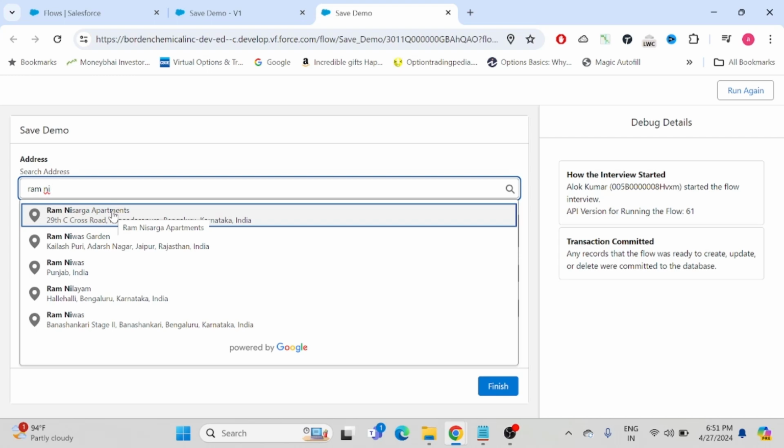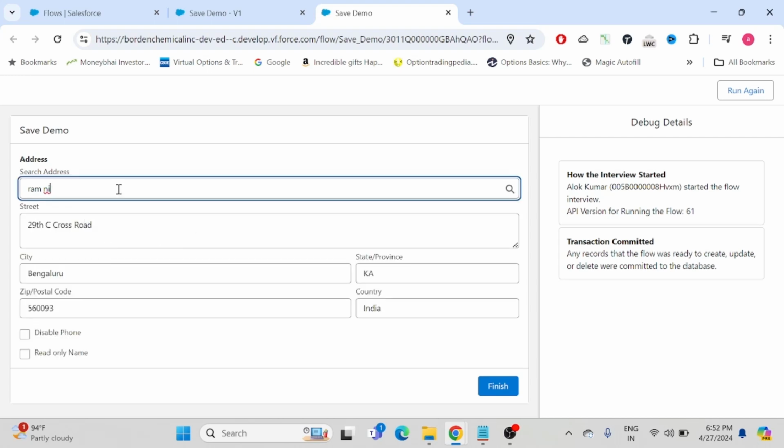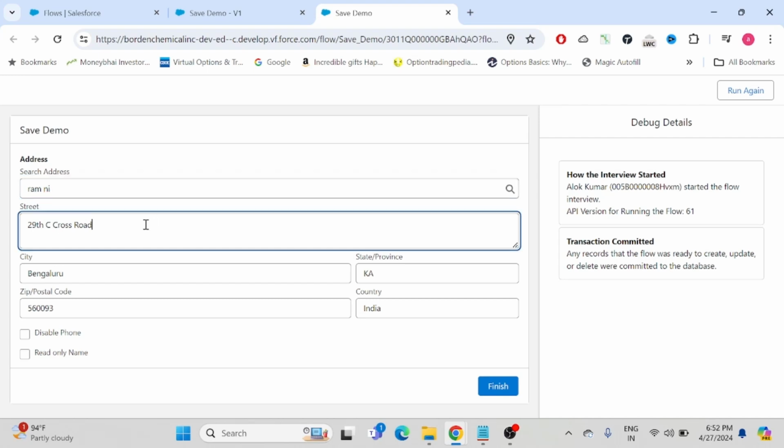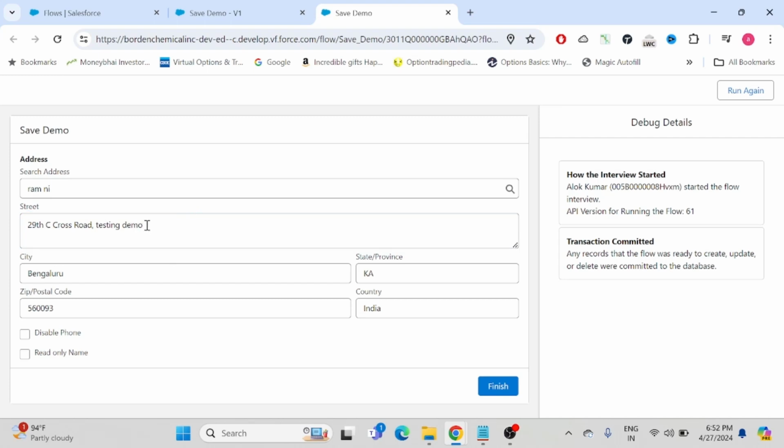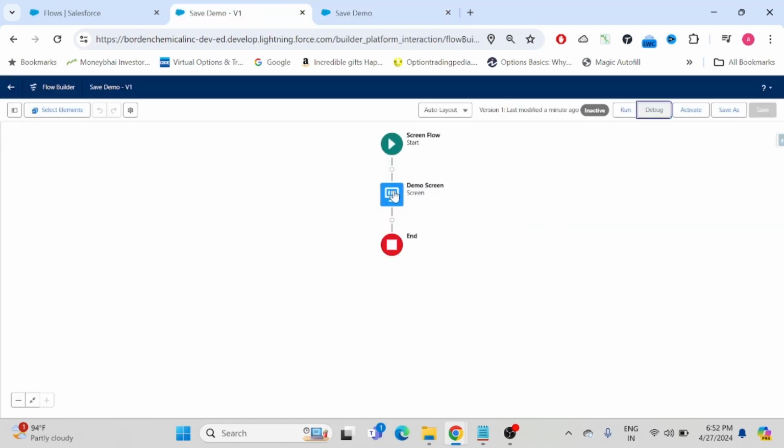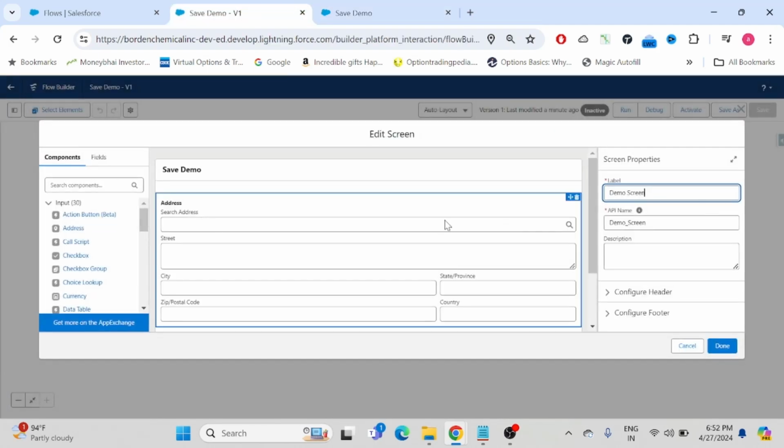Okay, Google Maps result. So let's say I just give some name here and I click on this. As soon as I click on this, you can see that these values got pre-populated automatically here. Okay, and then if you want, you can make changes, testing, demo, anything you want. So this is also one of the very interesting features which Salesforce has released, where now you can have a Google powered address search component.